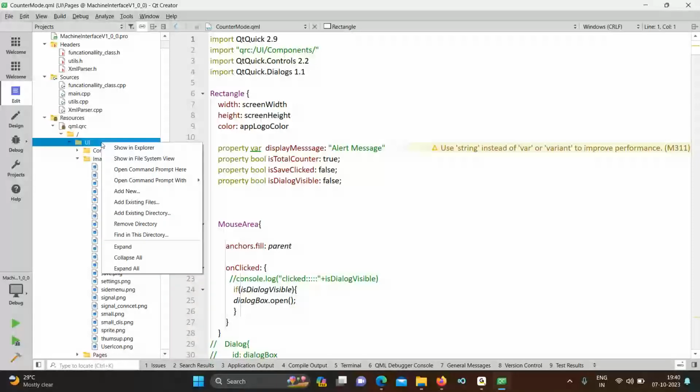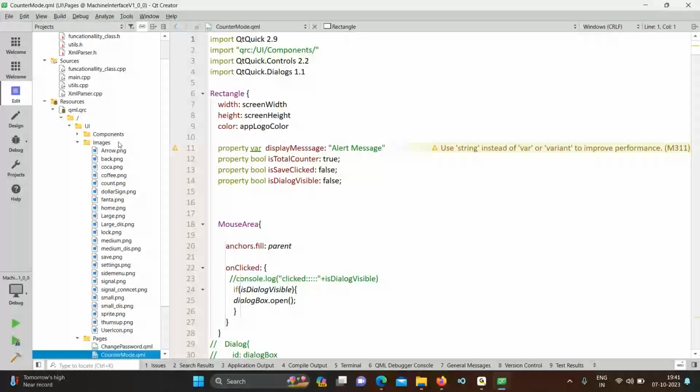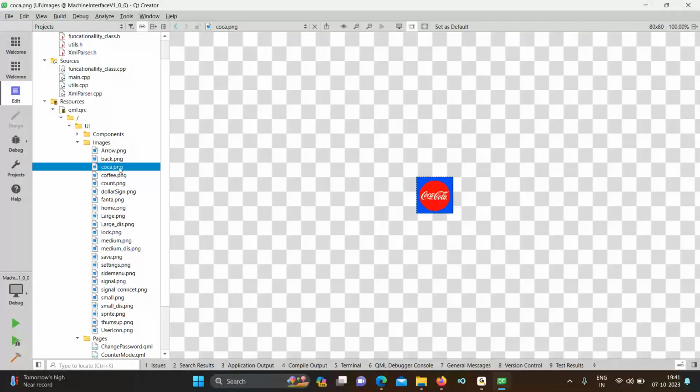How are you going to add? Just right click, add existing directory, right? Just click on this and it is going to ask you which directory, which folder you are going to add. Just click that folder and press OK. It will add the folder and the contents of that folder will also be added to your project. These all are the images we are going to use in this project.